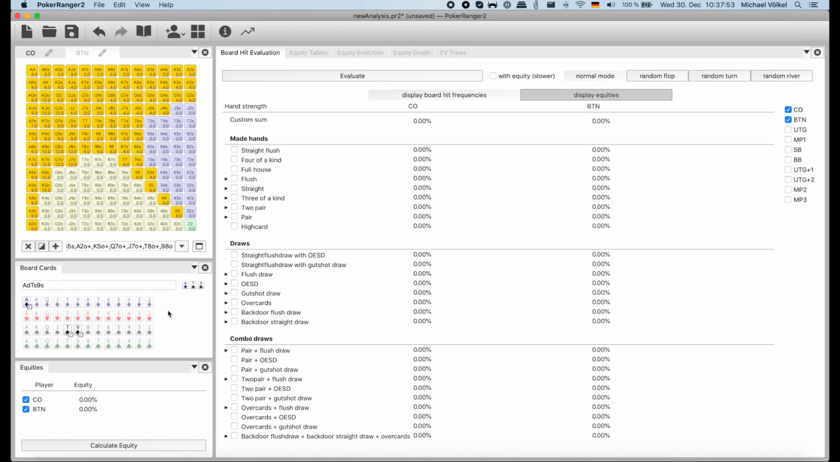We can also select dead cards, for example, by pressing Ctrl on Windows or Command on macOS.